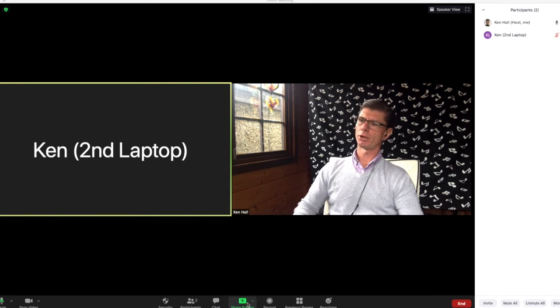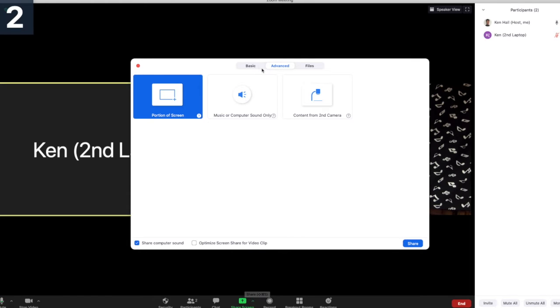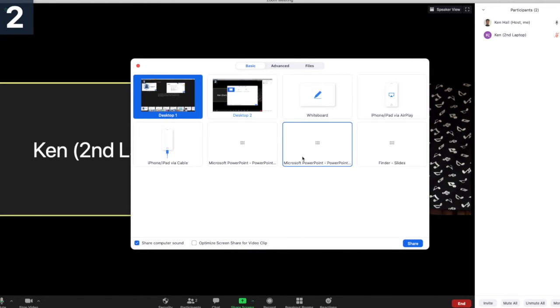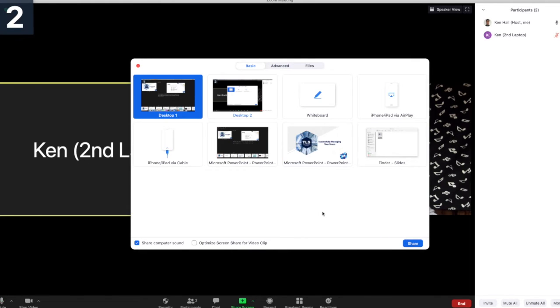So step number one is hitting the screen share button in the middle of your screen, and once you've done that, it will give you a couple of options. We're just going to go on the basic screen share for now. And as you can see, I've got a couple of windows set up. I've got desktop one, which if you have a close look at that image, are my host slides.